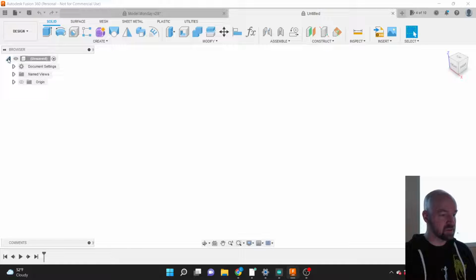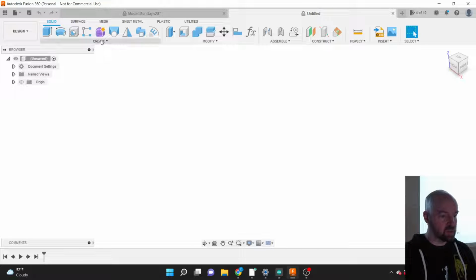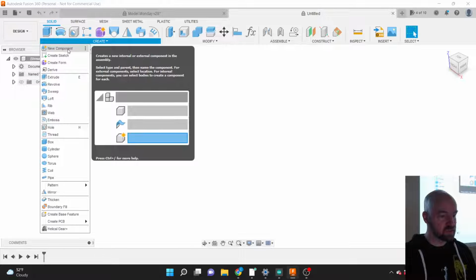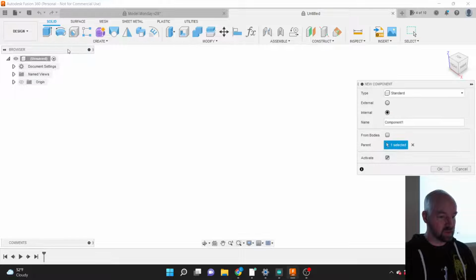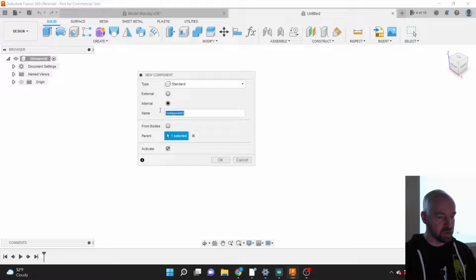So you have a component, and a component is an origin and sketches and bodies. It's kind of like an organizational system. It's the top level organizational system in Fusion. So if we choose the new component option from the Create menu and click on it, we get our new component window that pops up, and I can name this component. It's our component called thing, or stuff, or whatever you want to call it. I won't judge your names.